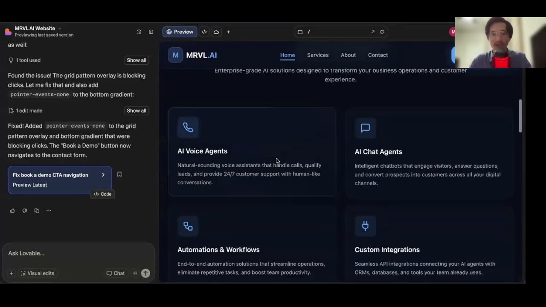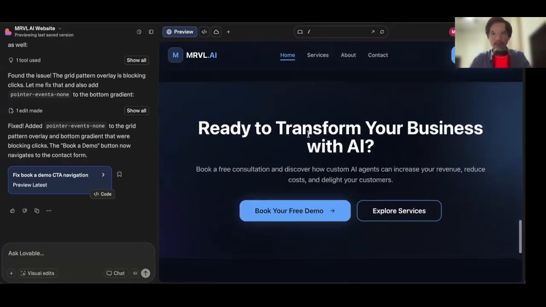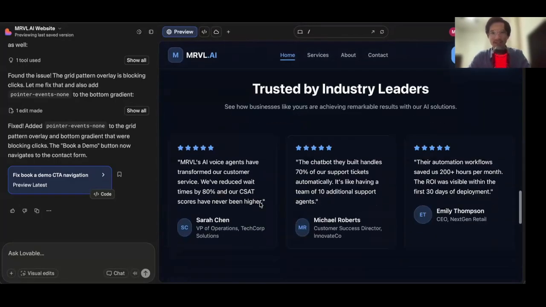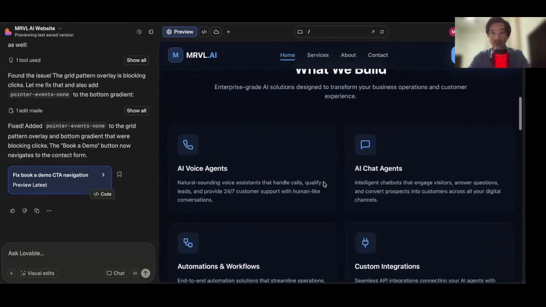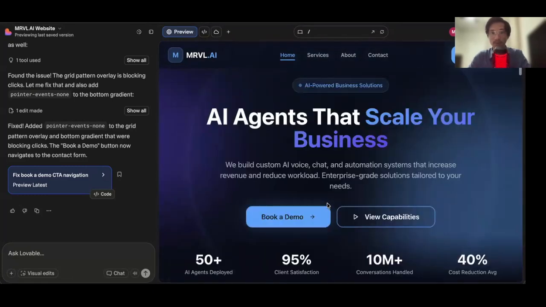So here's the website. It has everything here. It has the call to action. It has the testimonials, which is pretty cool. It has the benefits. It has what we do, right? Of course, I do own an AI agency and I do build out voice agents for other businesses, but I'm using this website just for demo purposes. I might actually use it for my own business, but we'll see.